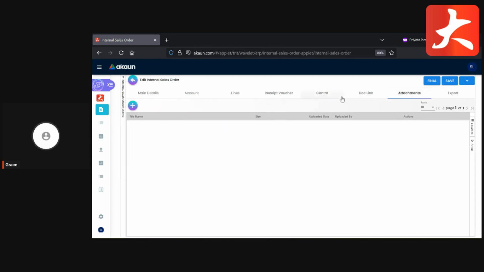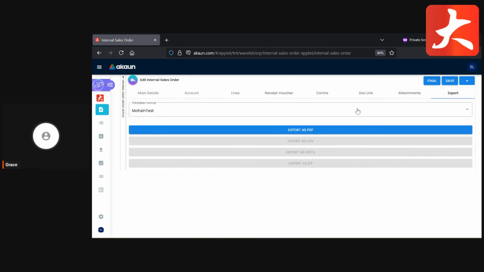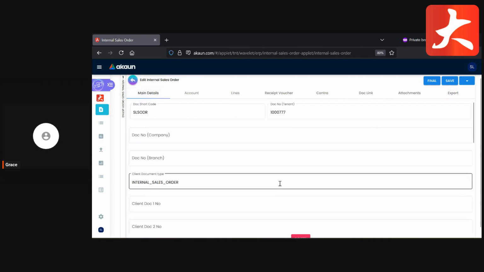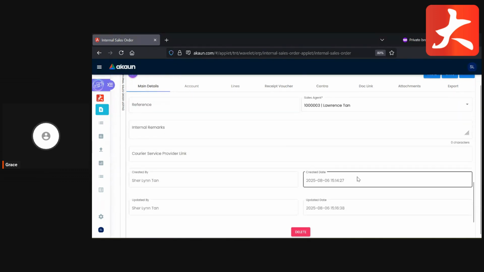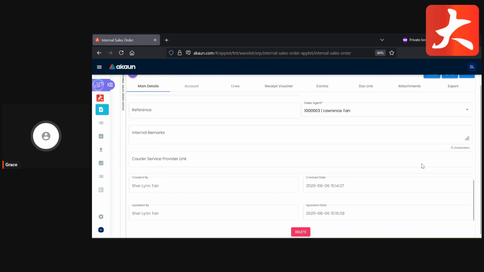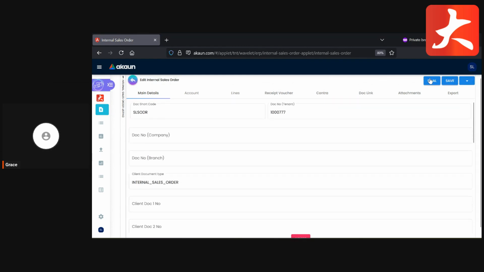Attachment, if you want to attach any picture or any document to this sales order, you can just click the paperclip to attach. Export here when you want to reprint. Okay, you want to reprint, then you can go to export and then export as PDF. So now everything is okay, so you can finalize.